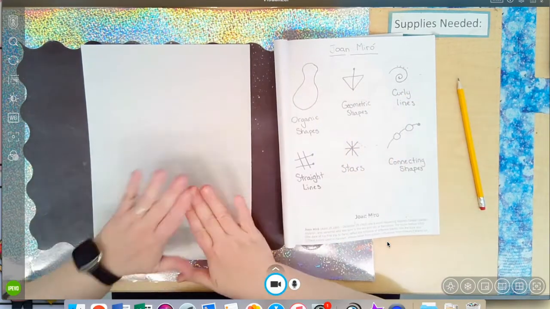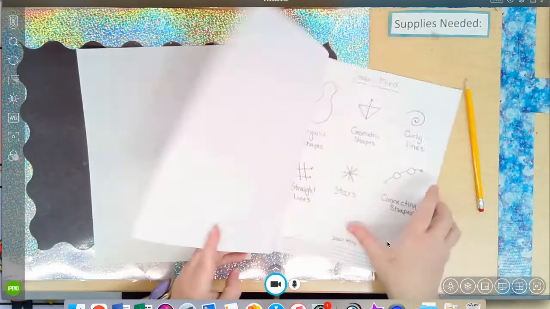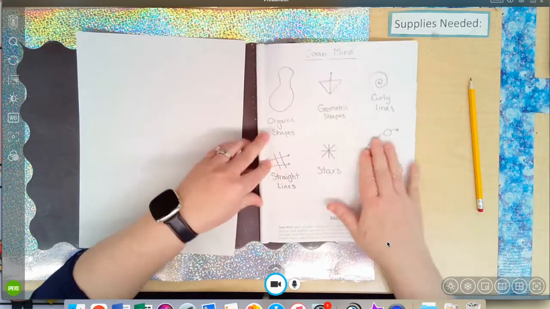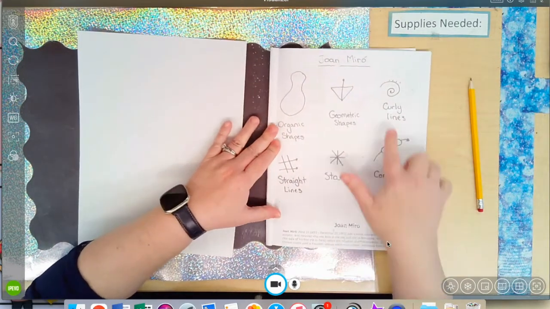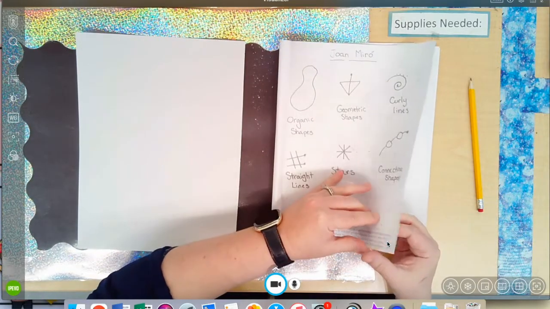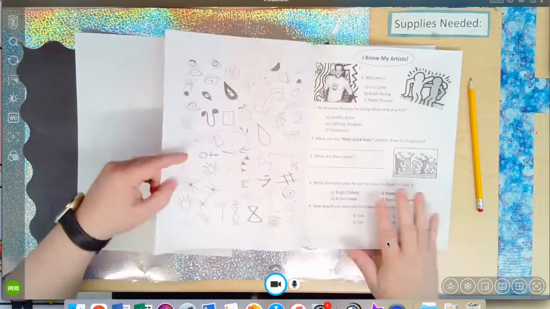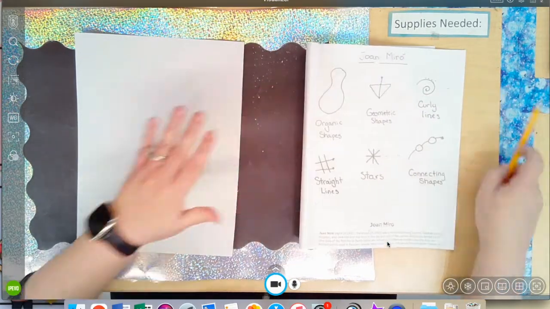Okay, so to get started, you are going to need your notebook. My grade 2 notebook. Inside you're going to see a page with Joan Miró at the top, and then it's got things that he uses. There are some on the front and some on the back, and you can use any of these weird, awesome shapes in your drawing.